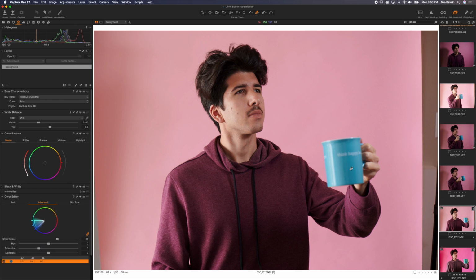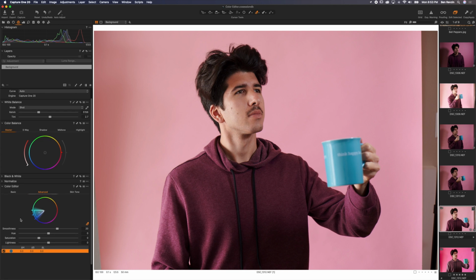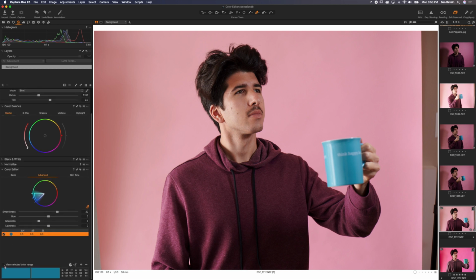Let's start with the mug so I can give you a brief walkthrough. As you can see, it selected the blue color and some blue range on the color wheel. If we go down, you'll see this option for view selected color range. This is a super helpful tool. So by doing view selected color range, it'll make everything else black and white and just show our selection in color. From here, we can adjust the saturation of the blue.